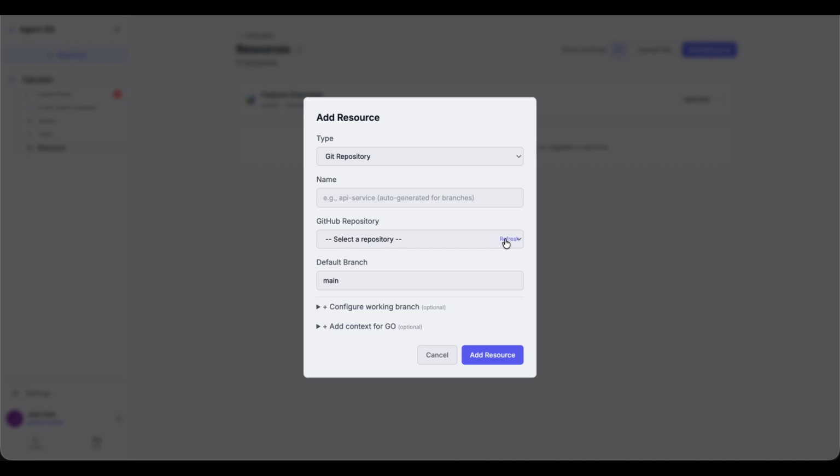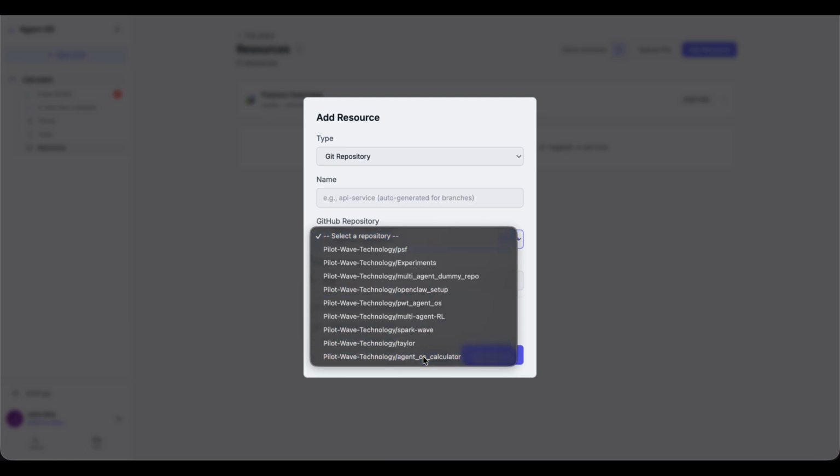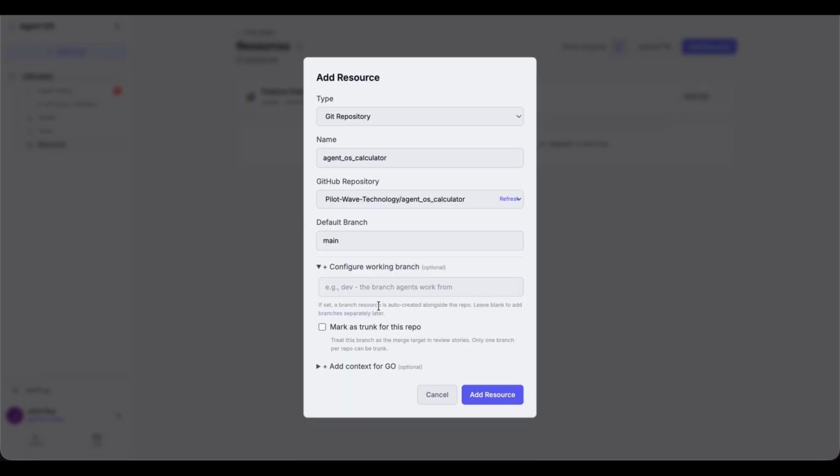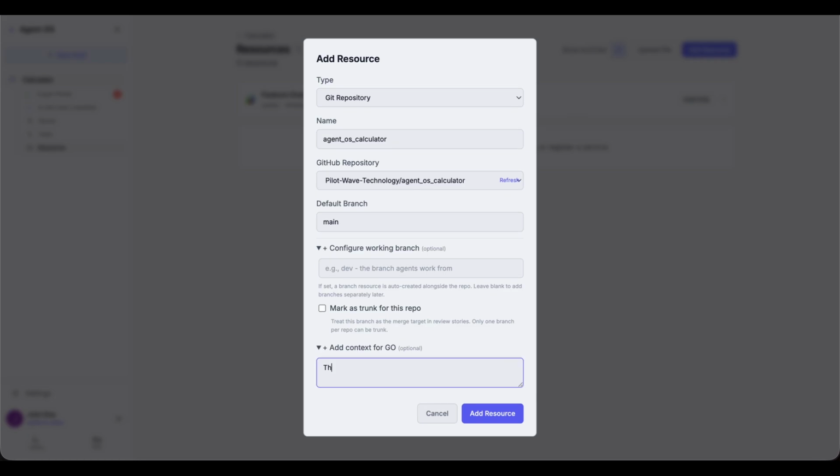Here, we can select the repository and specify its default branch. If a branch should be treated as the merge target for review stories, we can mark it as a trunk branch using the Mark as Trunk option. We can also add additional context for the Goal Orchestrator, helping it understand what the resource contains and anything important it should know about it.